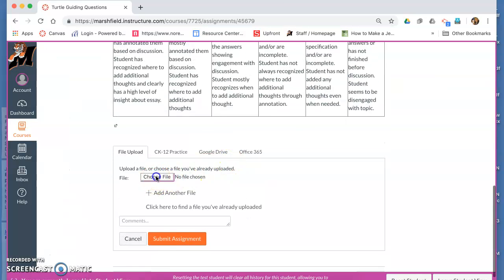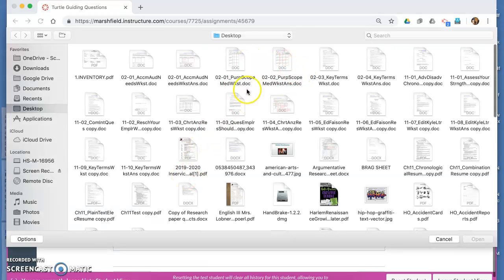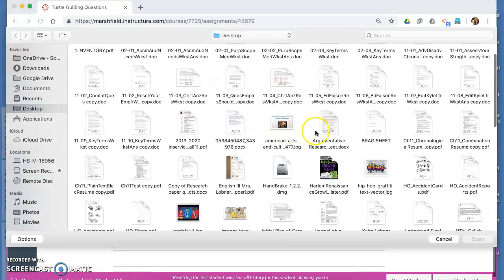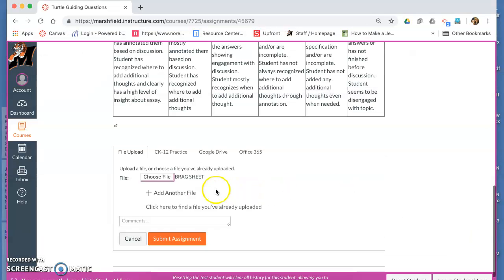And if you're on a desktop, you can choose file. I'll turn in the Braille sheet, open, and then just hit submit assignment, and it will give us that assignment. Now, the nice thing is that we can see all the assignments you submit.